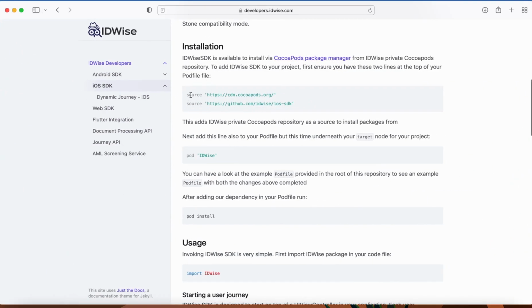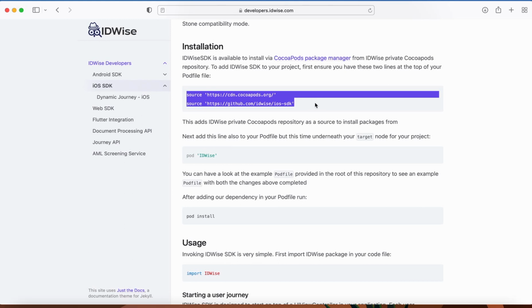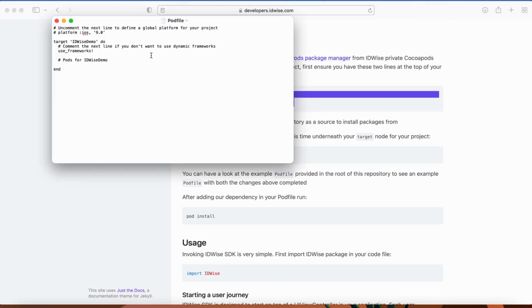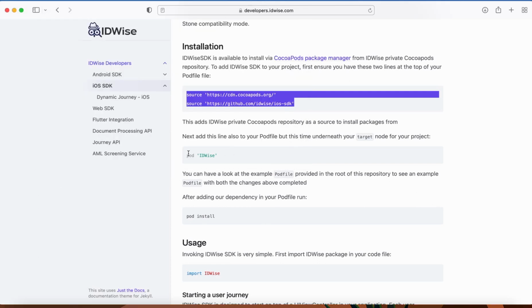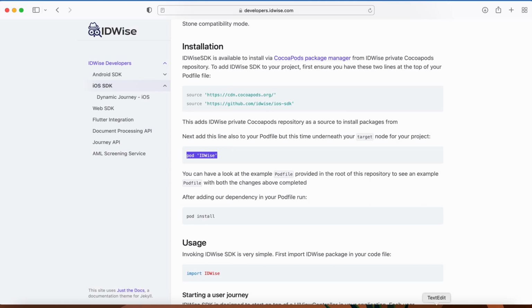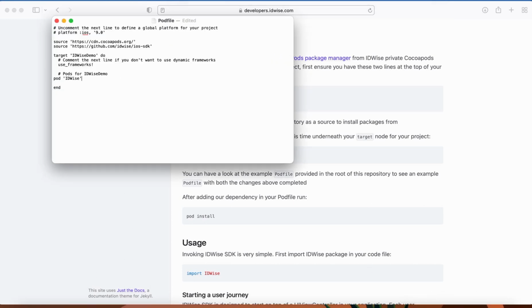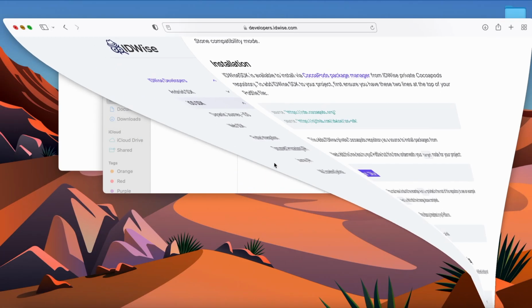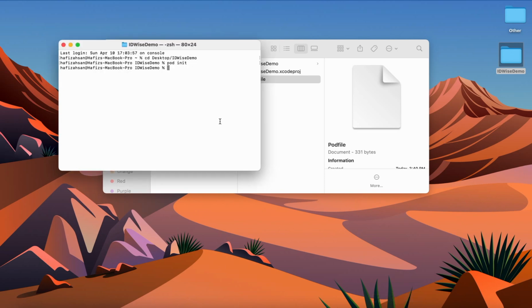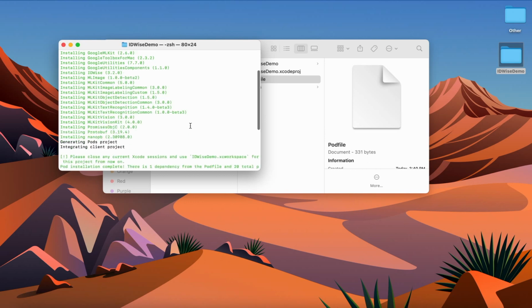Add the above GitHub and CocoaPods links in your pod file at the top. And then add pod IDWise. Close the Xcode and pod file. Install the pods by typing command pod install, and let's wait so dependencies get installed.